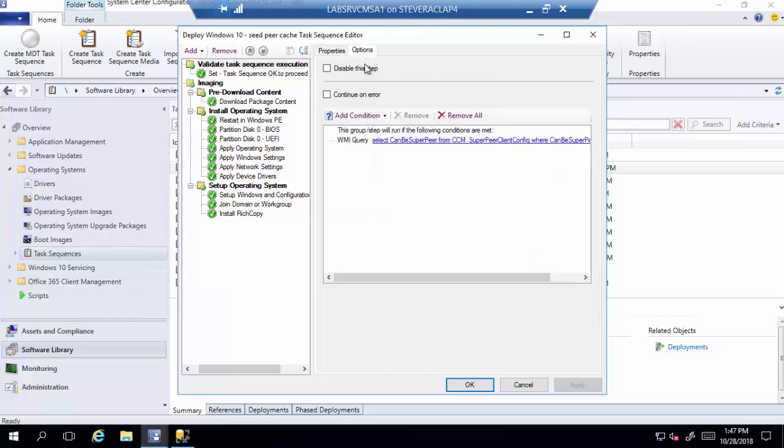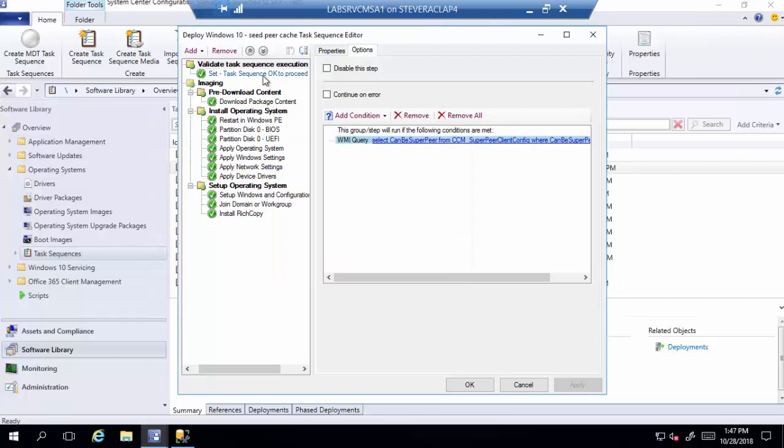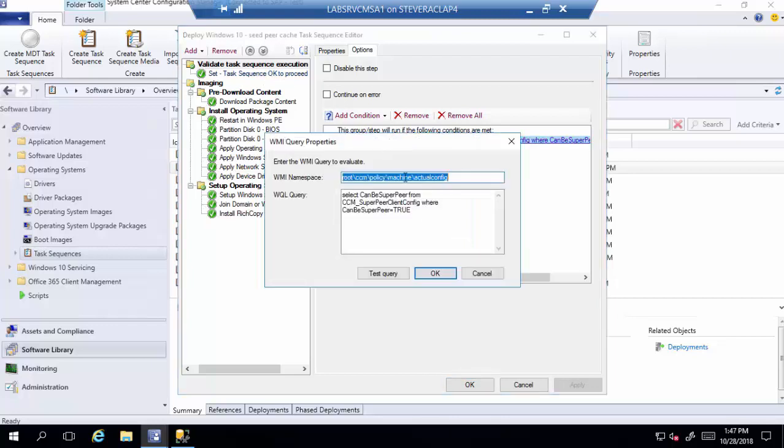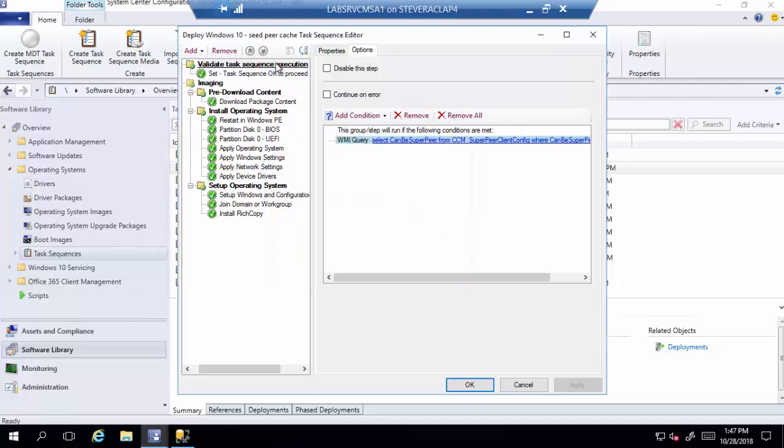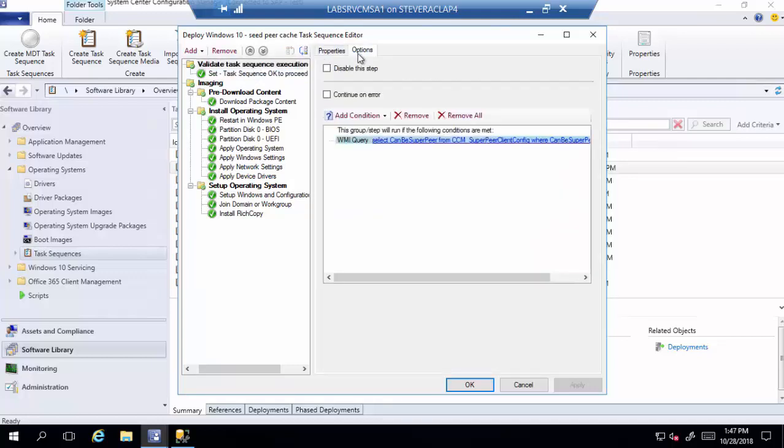So the first option will be just a WMI query to say, hey, is this machine a super peer, right? And if this machine is a super peer, then, actually, let me go back into it, okay, so only go into this section if the machine is a super peer, right? So if it's not a super peer, it's going to go directly into imaging. But if it is a super peer, it's going to go right here. And actually, I realized I had my logic backwards. Why did I do that? So I wanted this to be, let me change it.